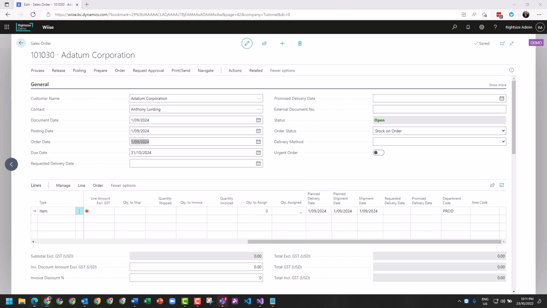The due date, again, is when the invoice is due to be paid. So this is from the customer, when they will be paying their bill, and this is what will carry over to be on the invoice as the due date. The requested delivery date, just here, is the date that the customer has requested the goods to arrive in their location. By default, it's blank.